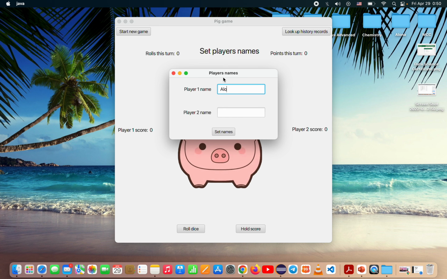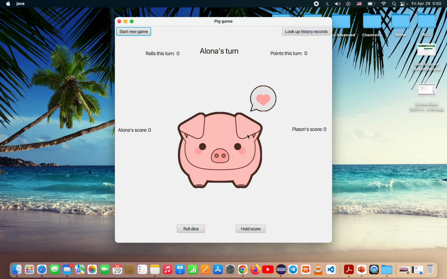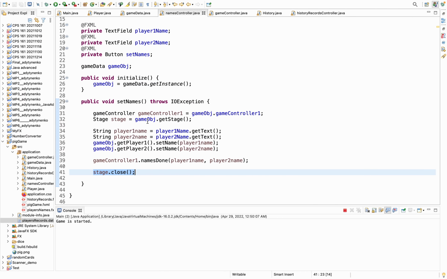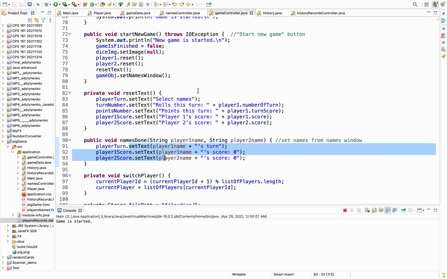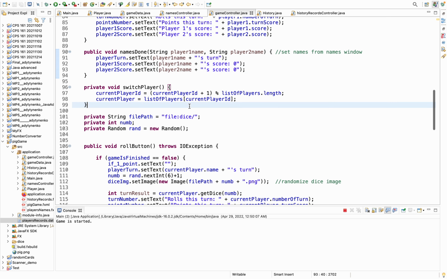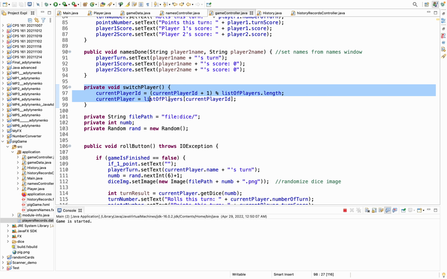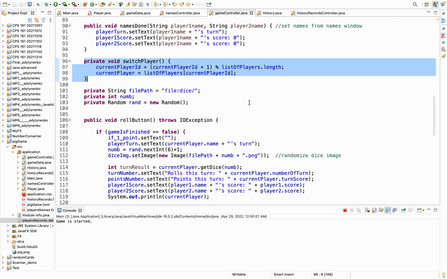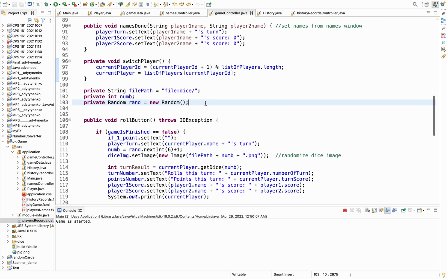When I type in these two text fields and click set names, it closes and changes all the names. Okay, so with this one done, the code about switch player is very easy. I think I shouldn't need to explain what is happening here.